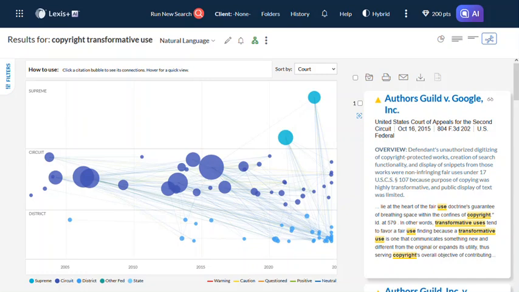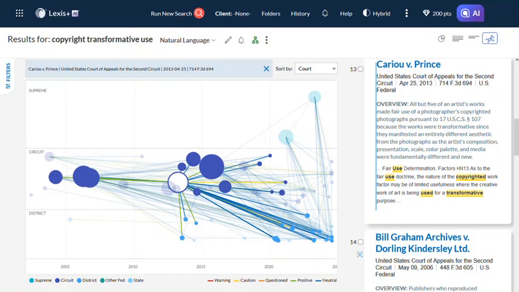The larger a case's circle, the more often that case has been cited, and the higher the circle is in that court's horizontal bar, the more relevant it is to our search results. Mousing over a case gives a quick view of which other cases the decision is connected to. Click on a circle to see those connections and get the link to that case at the top of the column.